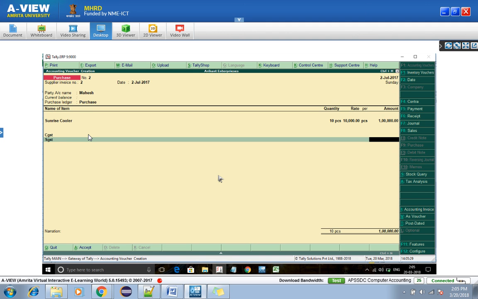For unregistered parties, tax will not get calculated, because the government is saying when you are buying any taxable product from an unregistered party, there is no need to pay the tax amount to the concerned supplier. The tax amount on the product should be paid to the government and you claim ITC. Now it's not calculating CGST and SGST. Now I will check the tax analysis.